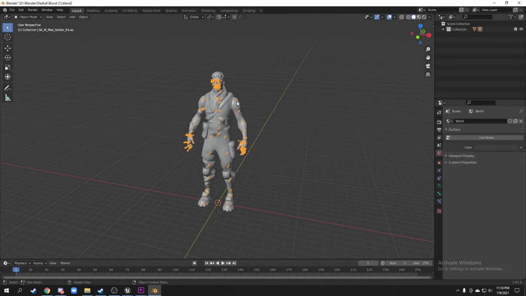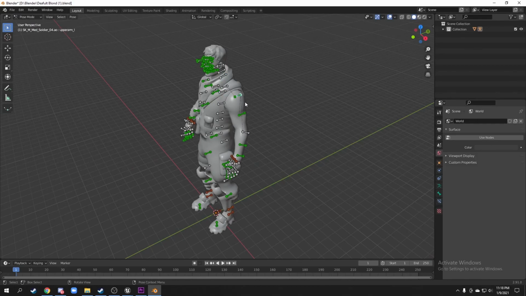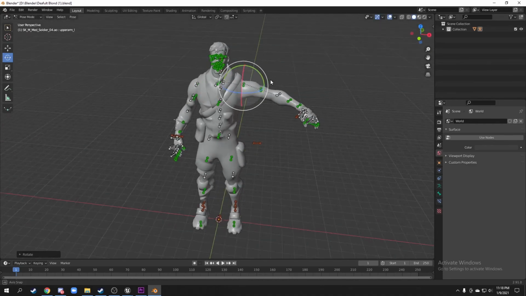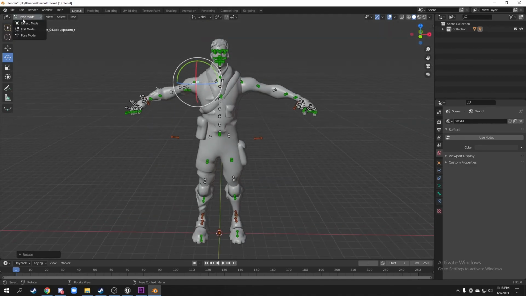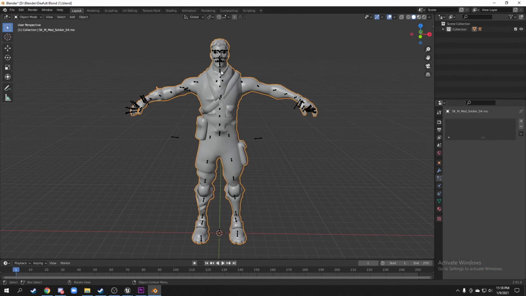It's as if I just exported this from Fortnite, and you're just posing it as close to Dwight as possible. Obviously, this is really rough, but this is just as an example. I would obviously spend way more time posing it than just moving it a little bit.